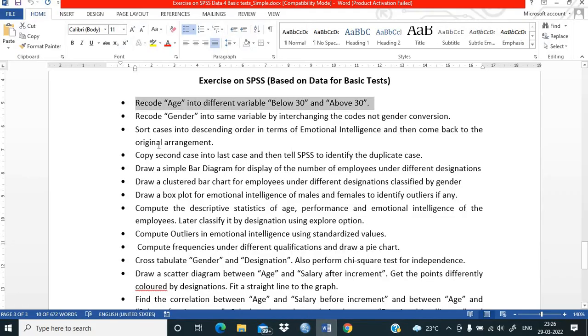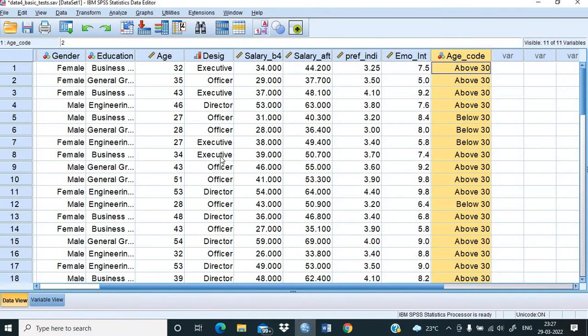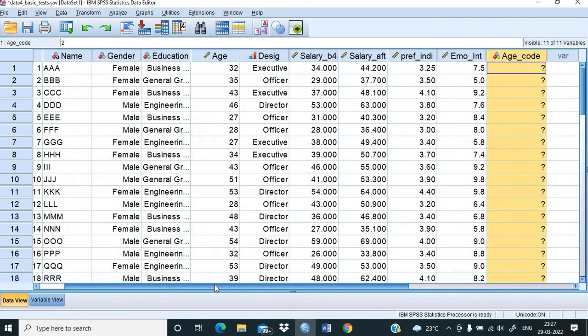Okay, now let us go one step forward and see recode gender into the same variable but interchanging the codes, but not gender conversion. We should not do any gender conversion. Males should remain as males, females should remain as females. But the code which we have taken, 0 for females and 1 for males, needs to be changed. Now 0 should represent male and 1 should represent female. That is what is to be done. So we have to recode into the same variable. Okay, no issues. We come back here.